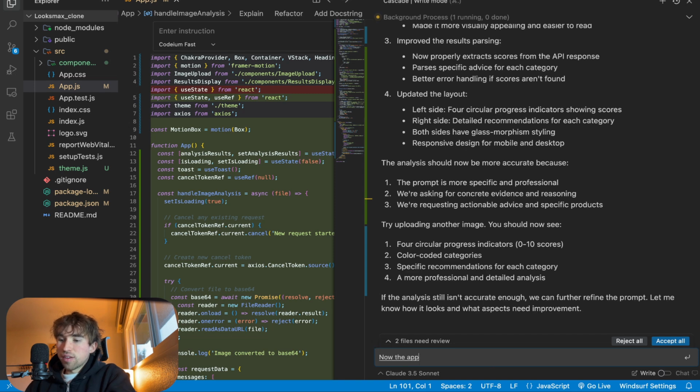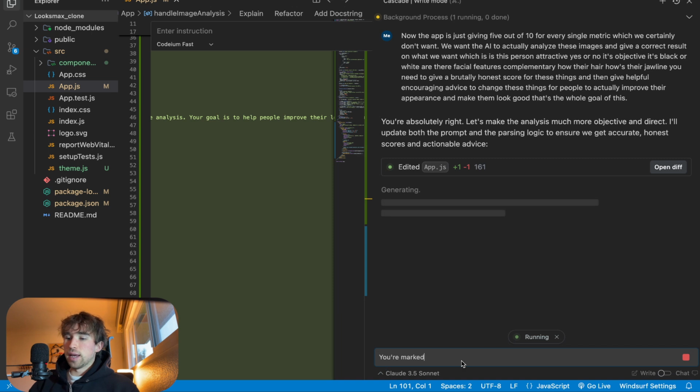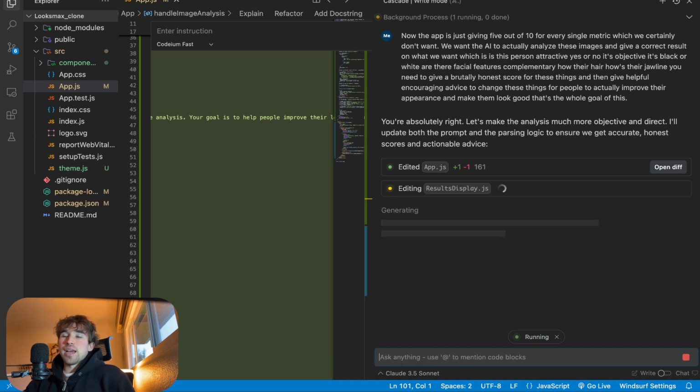Now the app is just giving 5 out of 10 for every single metric, which we certainly don't want. All right, so now I basically just told it to be more savage and just be like, bro, you're murked or you're not, essentially. So you're attractive or you're not. It needs to be black and white, because at the end of the day, an app like this is designed to be truthful to some extent and not just tell people they're beautiful when it doesn't think it is. And also, you shouldn't be listening that closely to an AI anyway. So who cares if the app tells you you're cooked? If you don't think you're cooked, then you're not, right? So it needs to be honest and truthful.